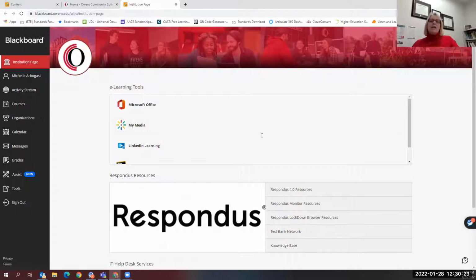And if you're not sure what that is, I urge you to contact the help desk and make sure that you set up your Ozone account. You can also get in through the Ozone portal, the student portal, but you can get in directly here as well. Once you get in, what you'll see is your Blackboard face page.